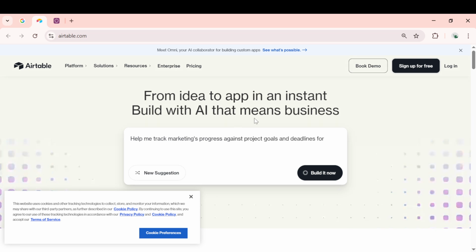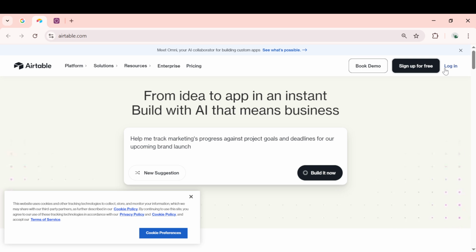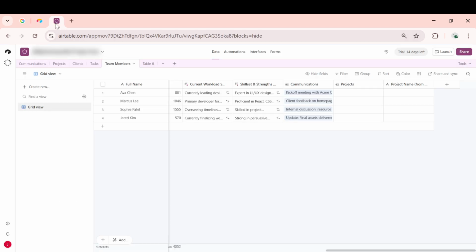Once you're on the Airtable site, the next step is to log into your account. Enter your credentials carefully to access your workspace. If you've saved your login information, signing in should be a breeze. Once you're in, you'll be greeted by your dashboard showing all your bases. From here, navigate to the base that contains the tables you want to work with. Click on it to open up the table where you want the data to appear automatically.